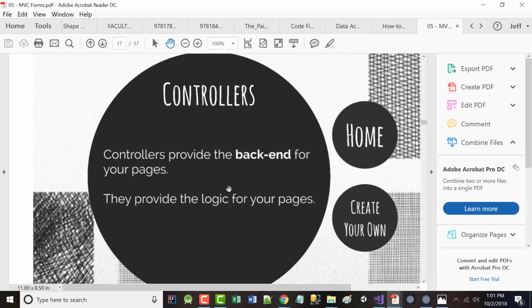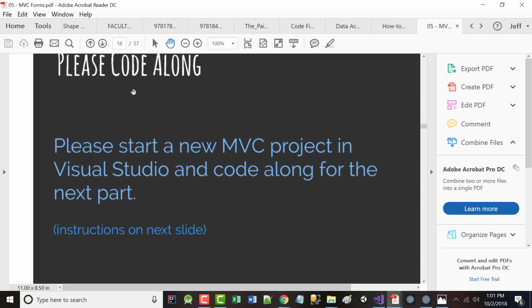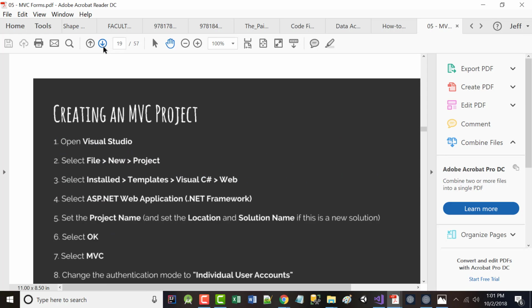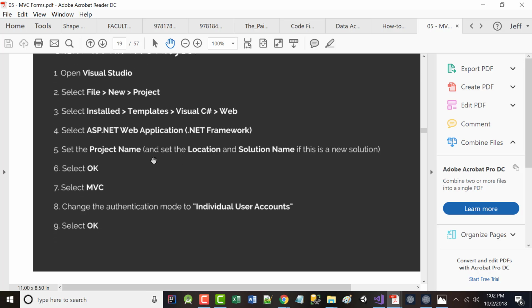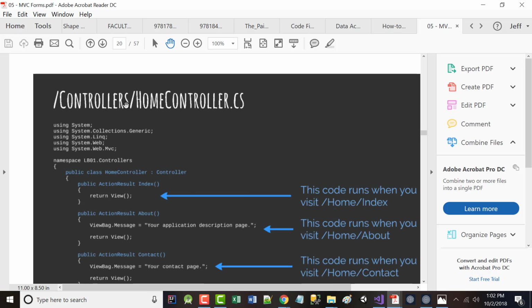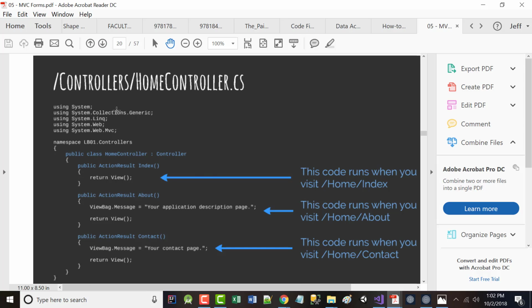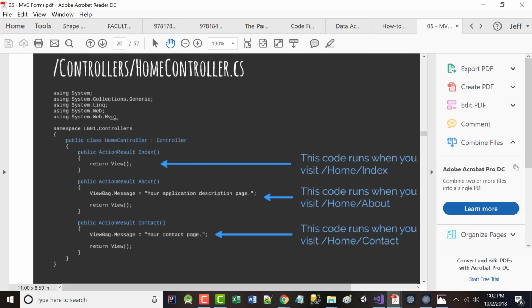All right. So if we start taking a look at this in a little more depth, we already went and did this. It says, please code along. We went in here, we did all this stuff. It says change it to individual user accounts. Don't worry about that. But I guess I'm actually ahead. This is again if we did that canned project. You already have seen this.